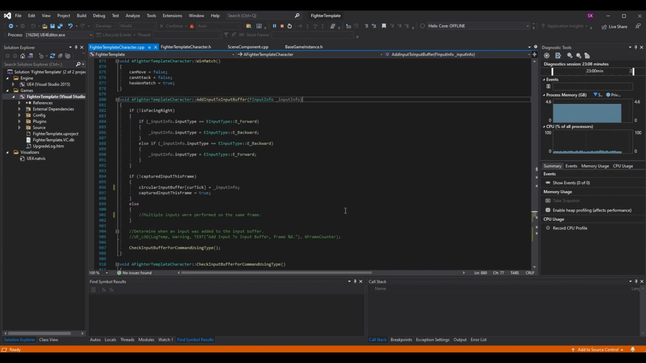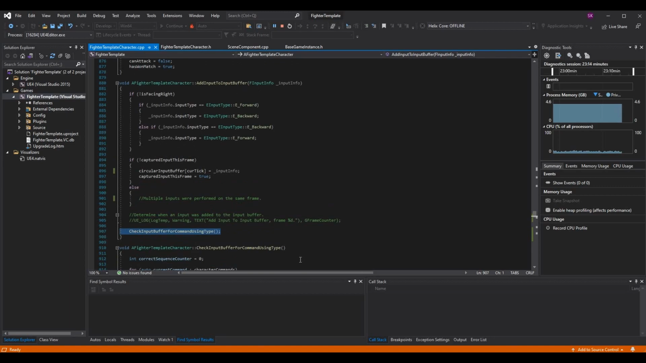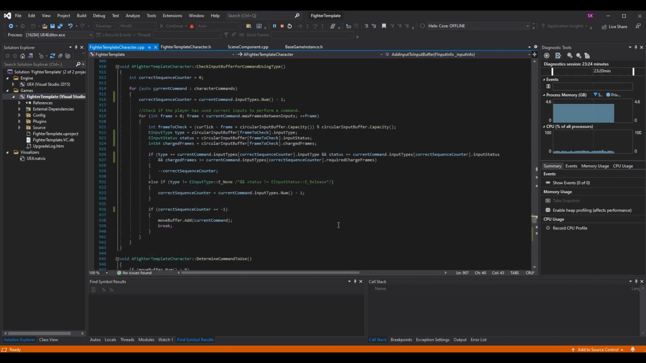However, it does call check input buffer for command using type at the bottom of it, and that's mainly where we're going to be making our changes today. This is going to be where almost all of our charge logic comes into play. So if you go into that function, check input buffer for command using type, you can see it's a little bit different than it was the last time. I've added a few things. We've moved a few things around.